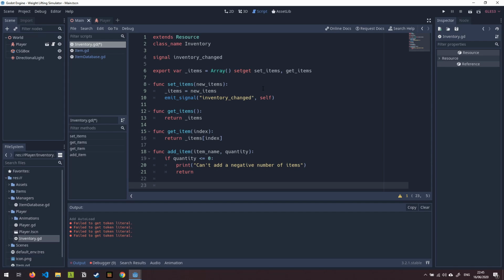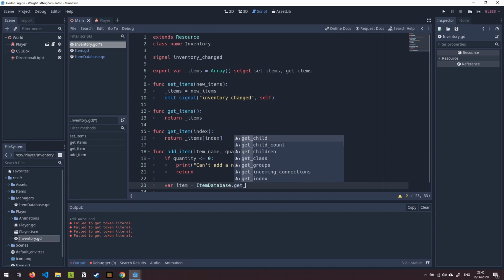The next thing we're going to do is try and find the item that the user has asked for. So based on this item name, we're going to try and find that in our item database. To do that, we're going to say var item equals ItemDatabase, and this is where our singleton autoload comes in. We can simply access the item database we created here by calling ItemDatabase.get_item, and we're going to give it the item name.